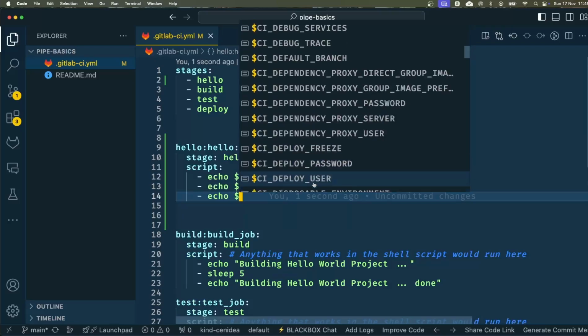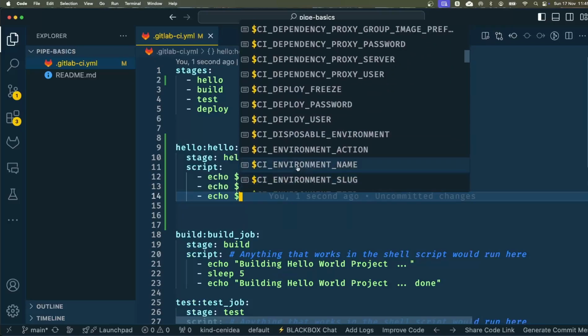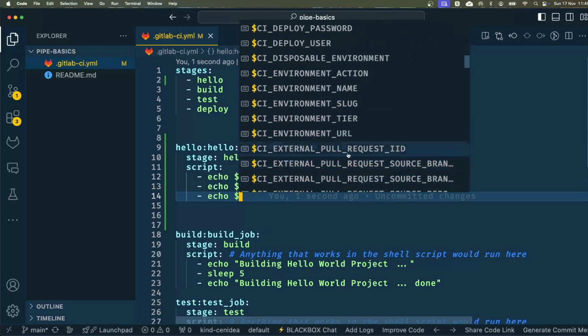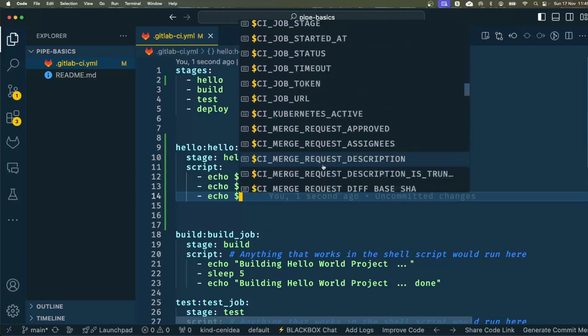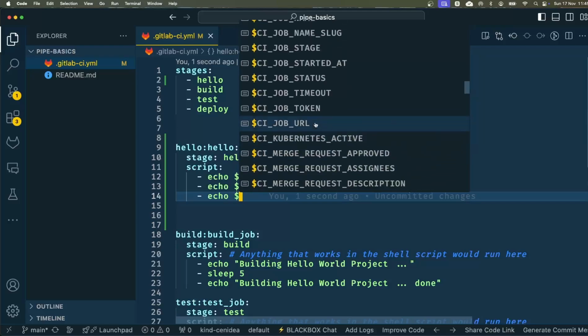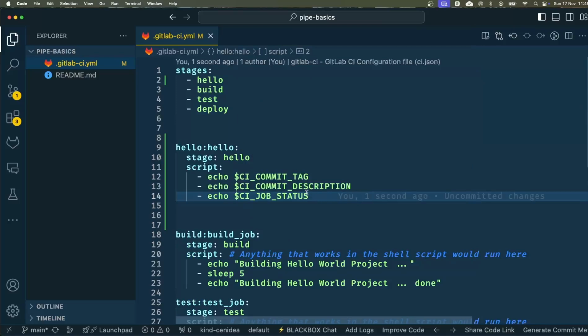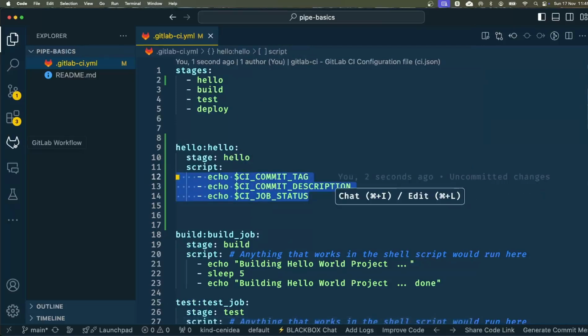You can see deploy freeze, different deploy user, environment action, environment name, slug, URL, different things. There are a number of them really. You don't want to really go through all of them. So here's the job status as an example. We're going to see just these three.